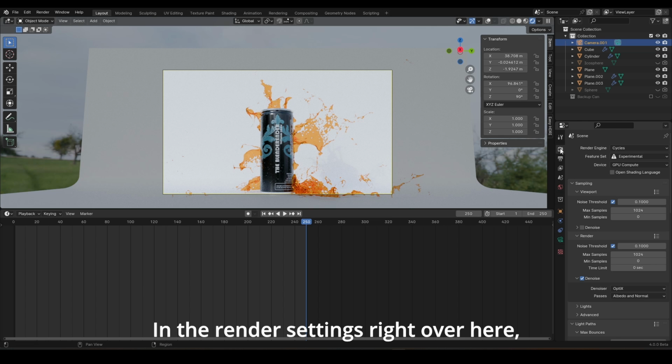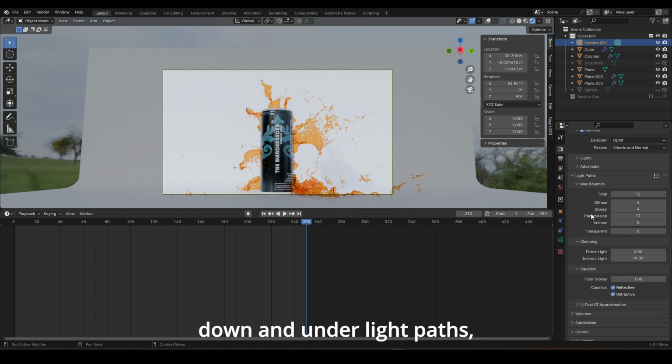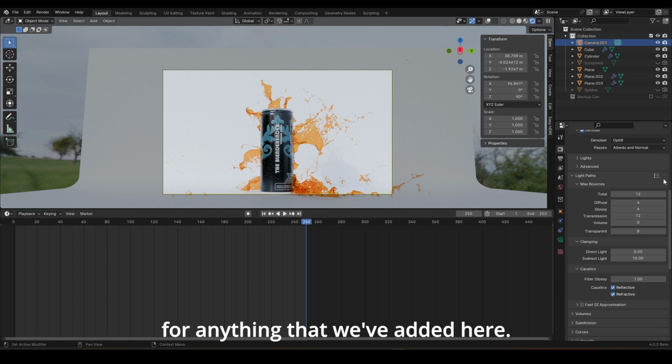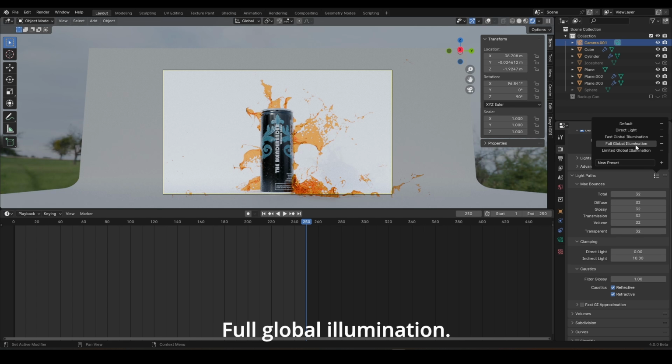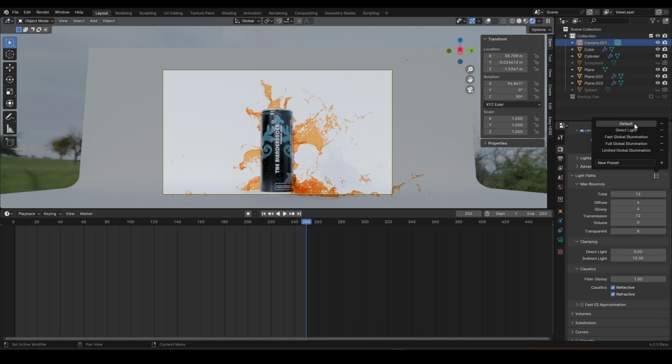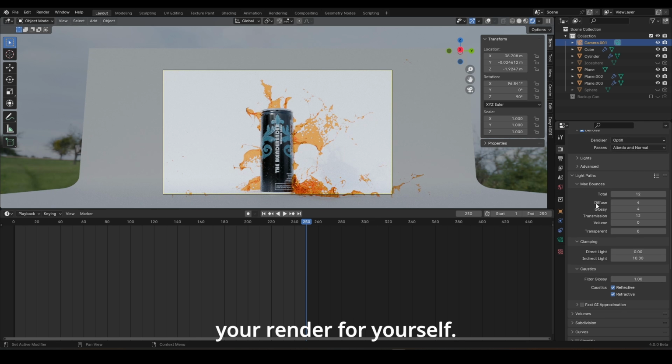In the render settings right over here, I'm going to scroll down, and under light paths, you can change this to the max value in order to have the maximum amount of ray tracing possible for anything that we've added here. Let me just show you what it looks like. Full global illumination, and it's just a slight difference, but it can help. So check that out for your render for yourself. I'm just going to render this on default because I think it looks good.